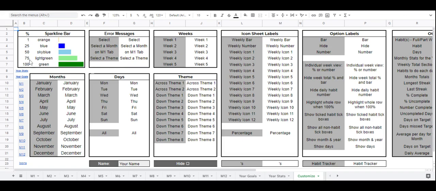And you actually can choose your percentage at which they change as well. You don't have to have 5 colors like I have here. You could have 2 colors by putting, say, orange, orange, orange, and then green, green. You could have 3 colors by putting maybe orange, orange, blue, and then green, green. So the choice is yours. So we go back here.